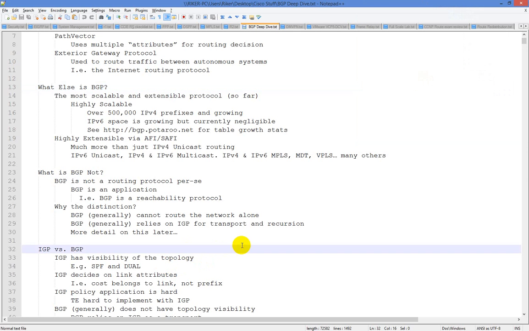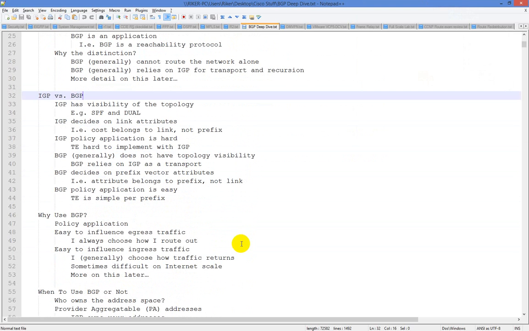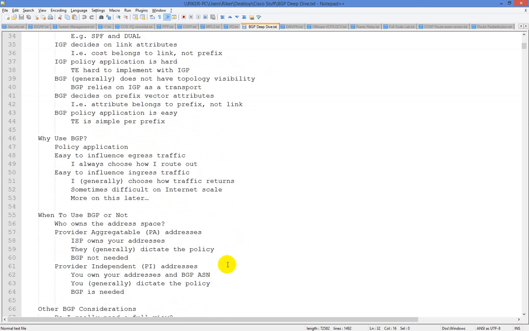So, now as we go through here, why would you use BGP? Well, it's easy to influence egress traffic, so I always choose how I route out, and it's easy to influence ingress traffic. There are different capabilities to do that as well. So when to use BGP or not? That is a major question, and I get that question a lot when I'm dealing with customers.